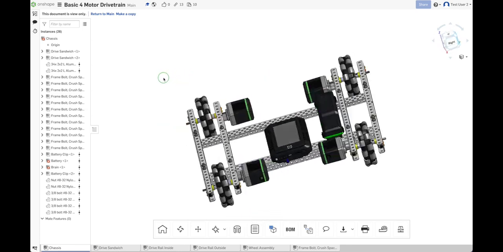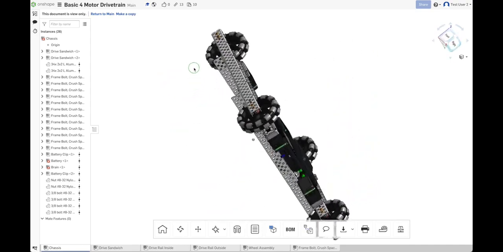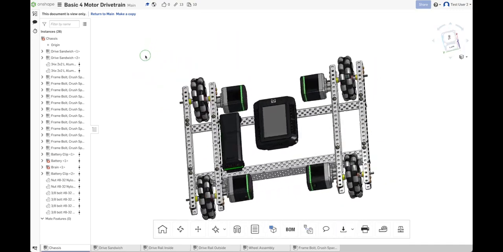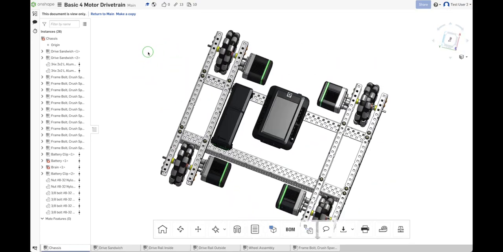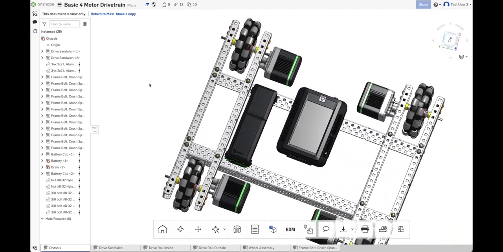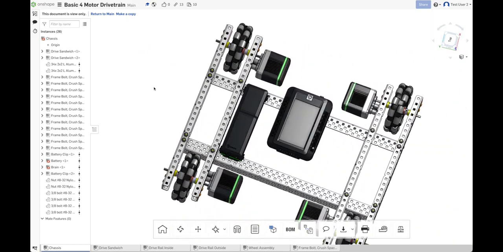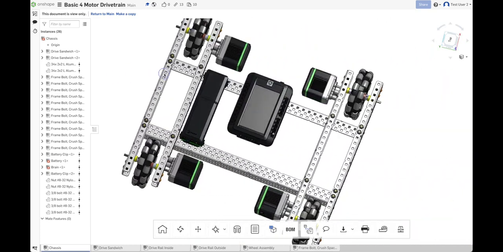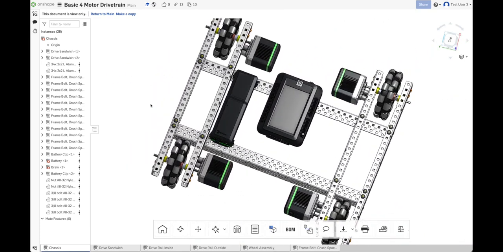I'm holding my right button down on the mouse and moving my cursor around on the screen, and that's causing the robot to rotate. So you can move it around like that. Scrolling the wheel on your mouse will zoom in and out, and if you hold the Alt key down and press the right key, you can pan left and right.